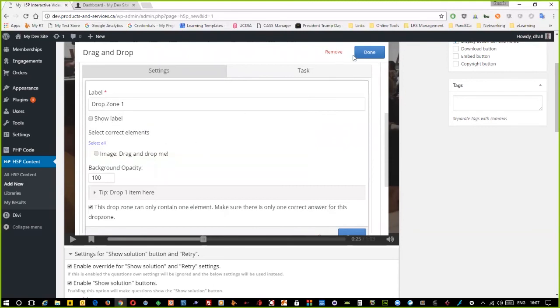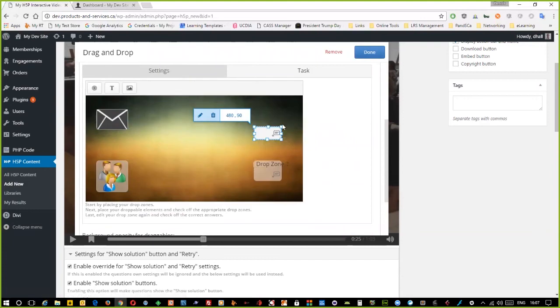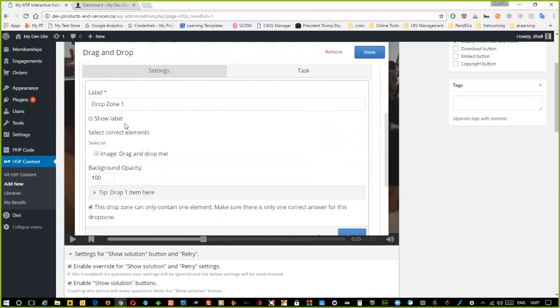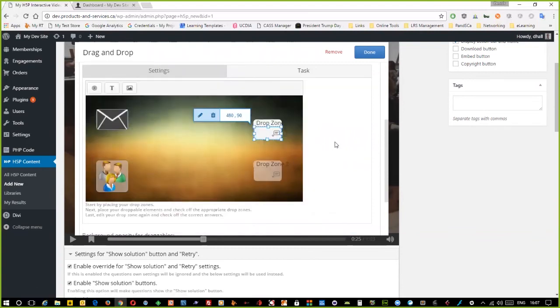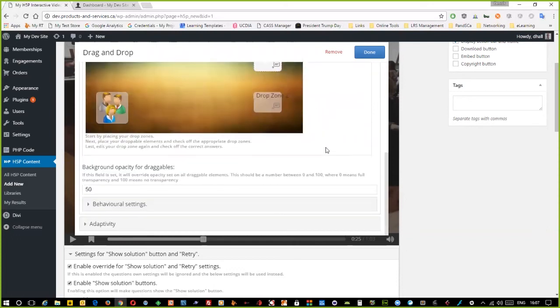So if I turn that off, what you're going to see is no label here, but if you look down here, drop zone 2 is there. I prefer to keep them on just for demonstration purposes. So you see drop zone 1. And the user sees this, by the way. This isn't just for editing purposes.